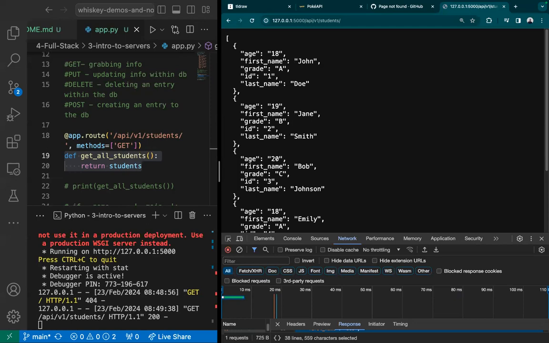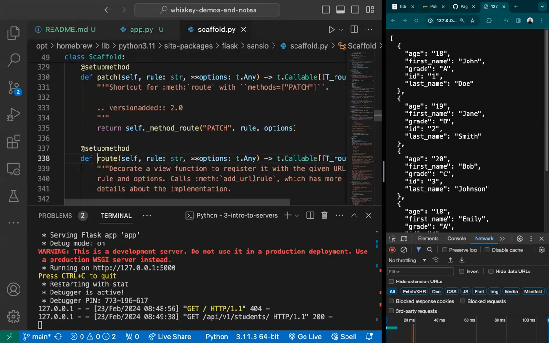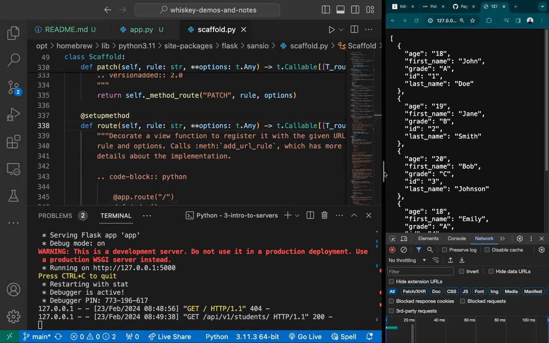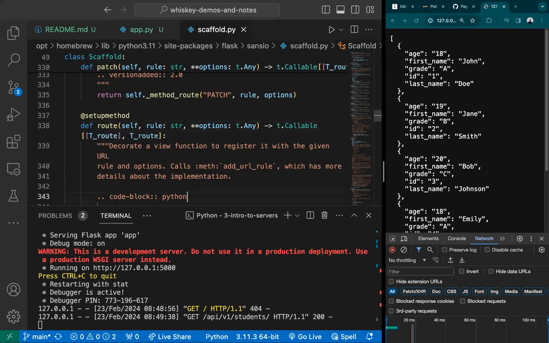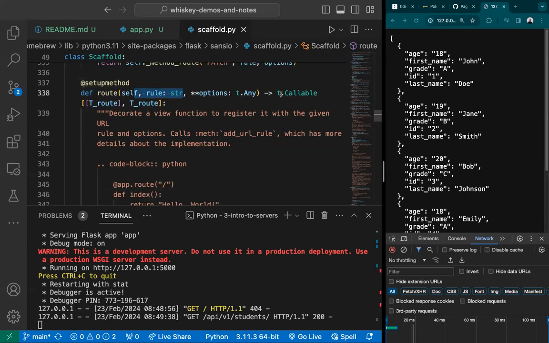We can see, can you explain the first argument being passed into the app route? What exactly is supposed to go in there? Of course. So the very first argument that goes into app route, let's actually open up route here. Maybe it'll give us a little bit of information. Okay. So this is a method. It's a setup method, and we're telling it that this is going to be a route. Well, the very first argument that it takes is the rule, which is supposed to be a string. And then after that, it goes into different options.